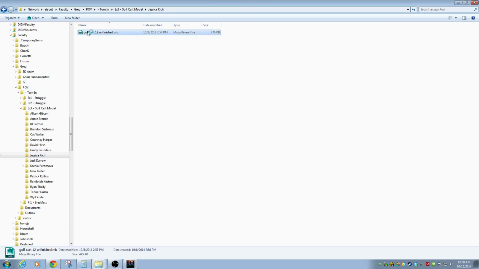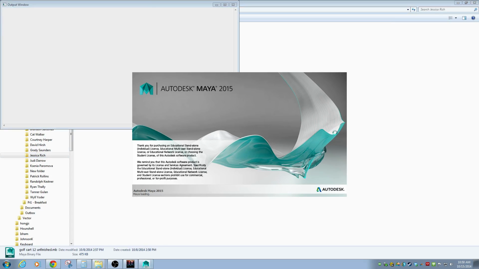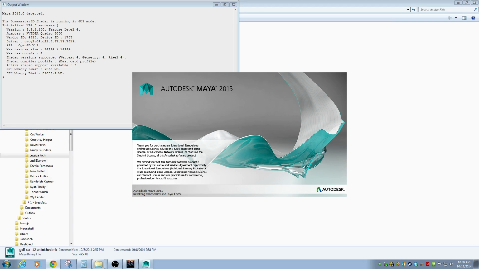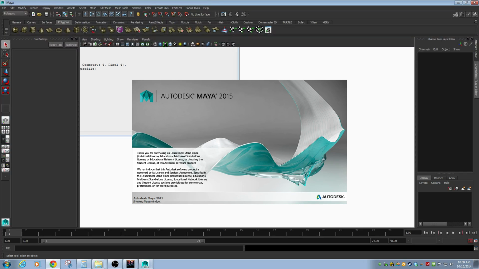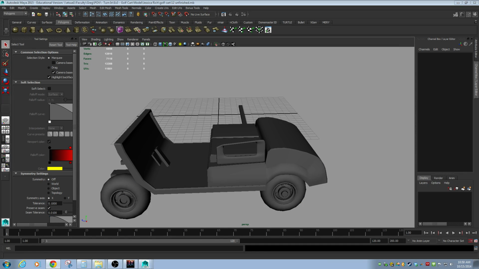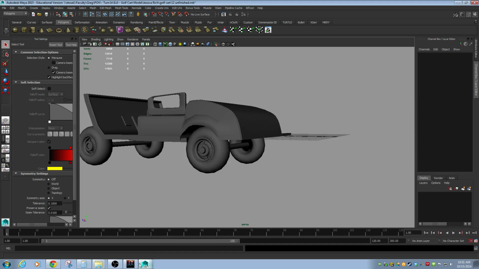Jessica, unfinished, it says. And that's okay. I kind of expected some people to have slightly unfinished stuff. Okay. So, it is unfinished. Okay, I'm on. My Maya is frozen up for a second.